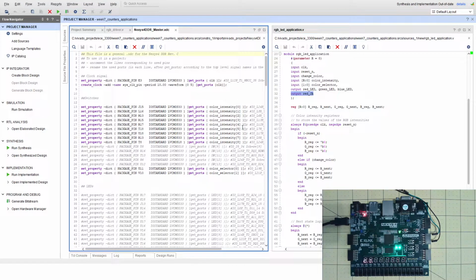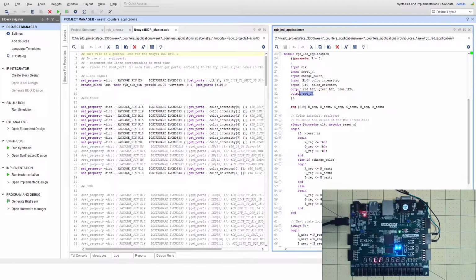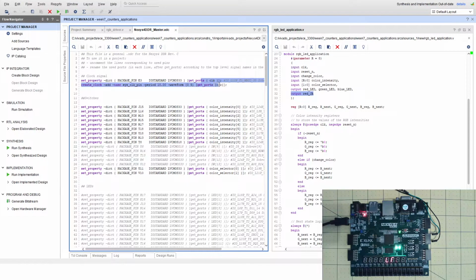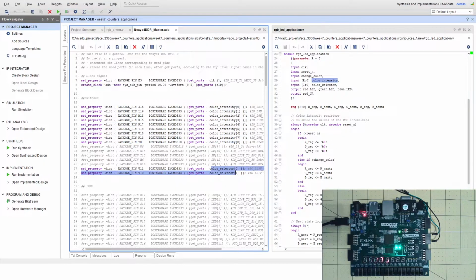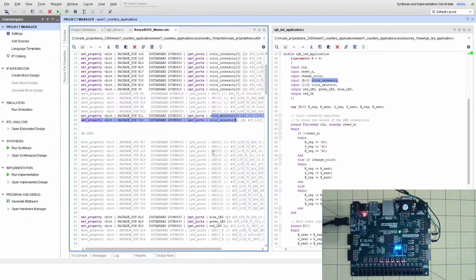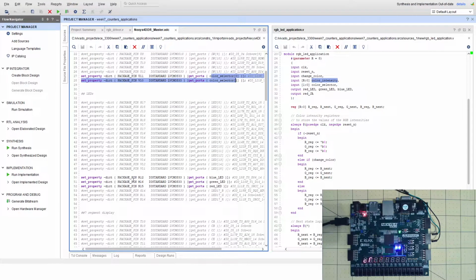Here I open the XDC file just to show you what this output is. In the XDC file, I uncommented the clock and connected it. I connected the first 9 switches to that color intensity, which basically lets me decide the duty cycle for each one of the colors. And then the last 2 switches go to the color selector. That's what I did.